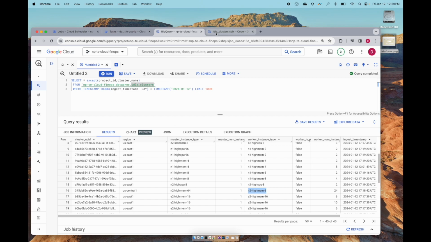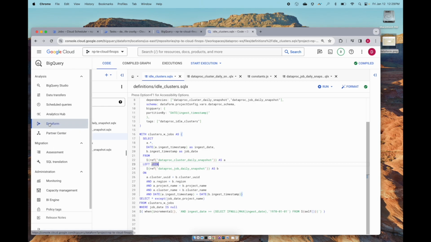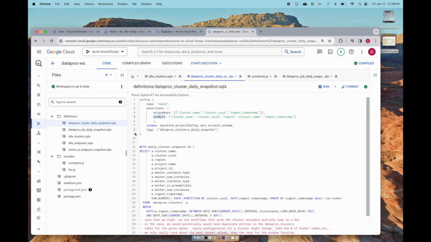All right, so then over here is the Dataform aspect. This is underneath Dataform here in the BigQuery console. In this particular scenario, we have a cluster daily snapshot that we do. We have a daily job snapshot that we do. And then we have this rollup. We're also doing this for Vertex AI to see if we have idle endpoints that have models deployed to them. But let's walk through this pretty quickly.